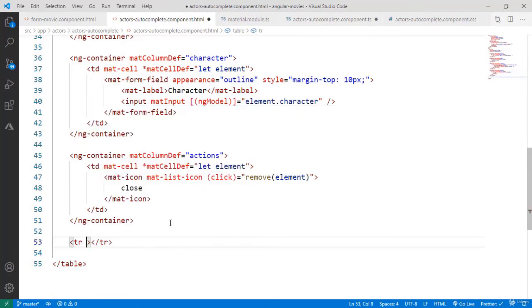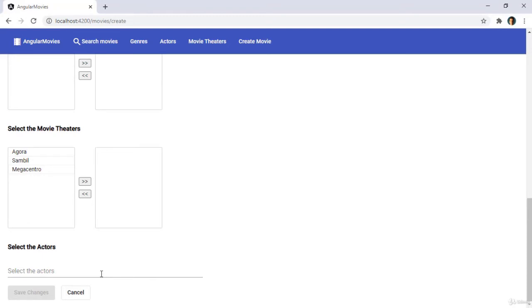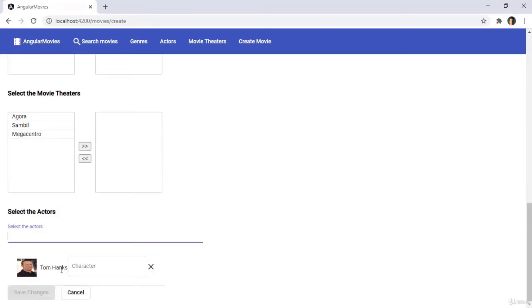I will say tr, and I will say mat-row-definition, let row columns to display. And that's it. Now we can save and we can come to Google Chrome and let's see what we have. Let's say Tom Hanks, and here we have Tom Hanks.